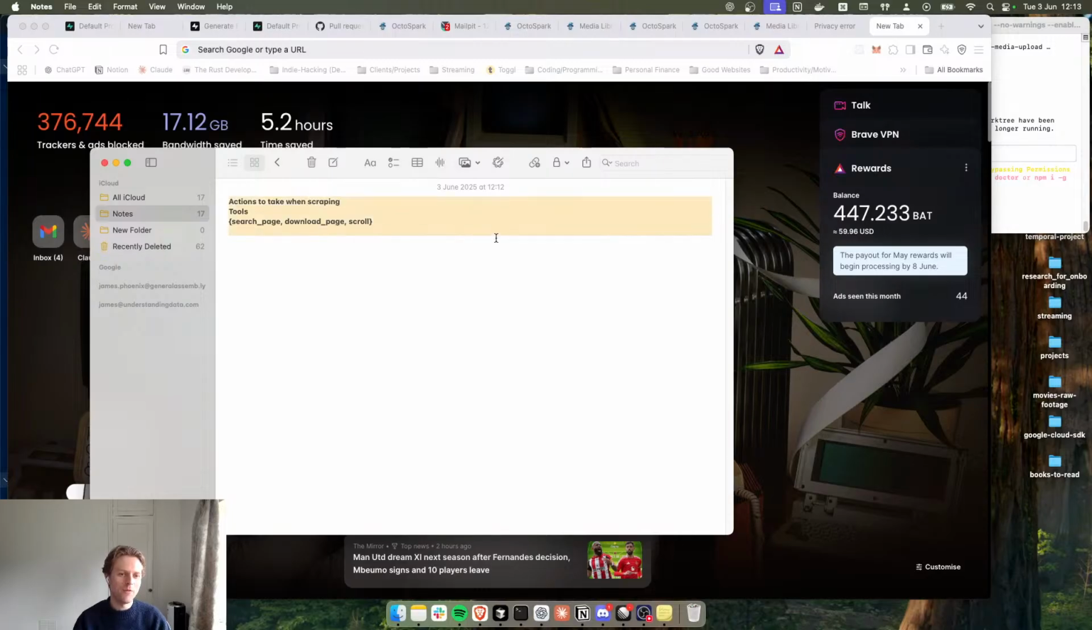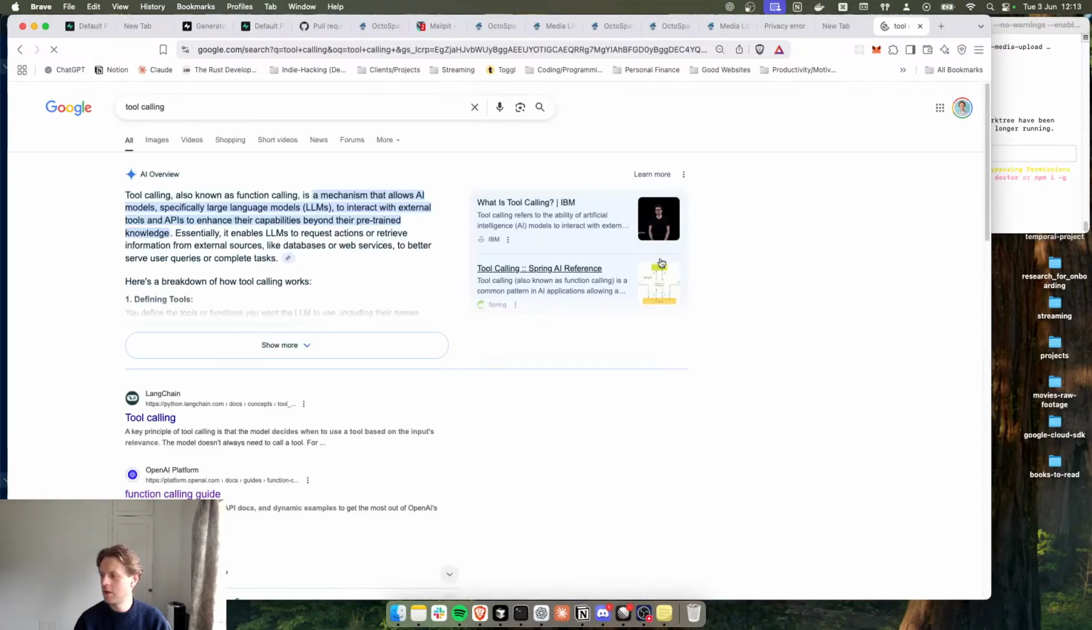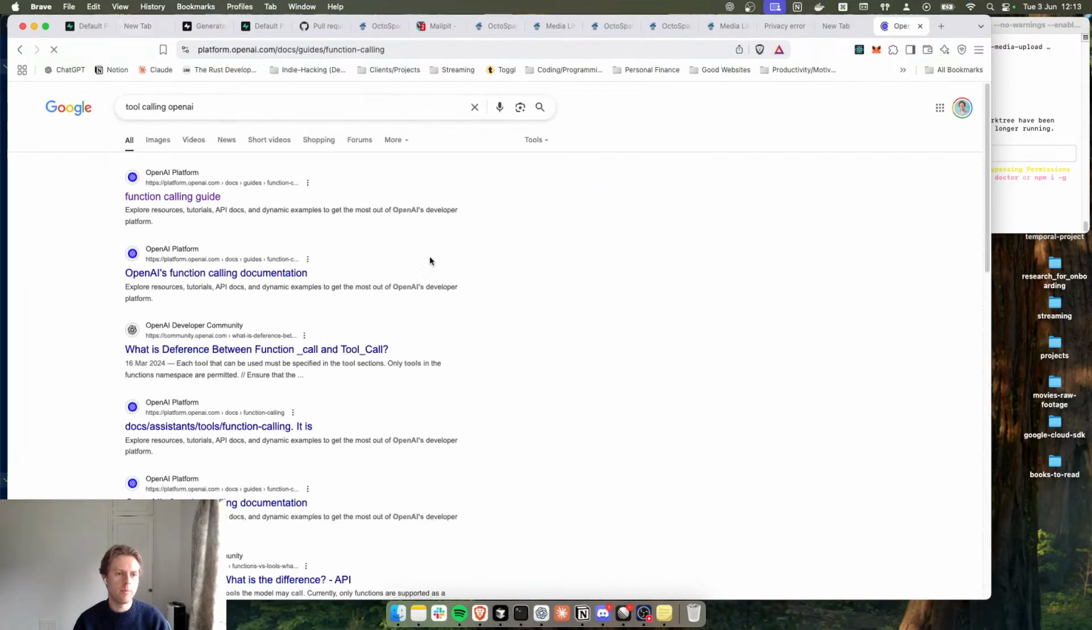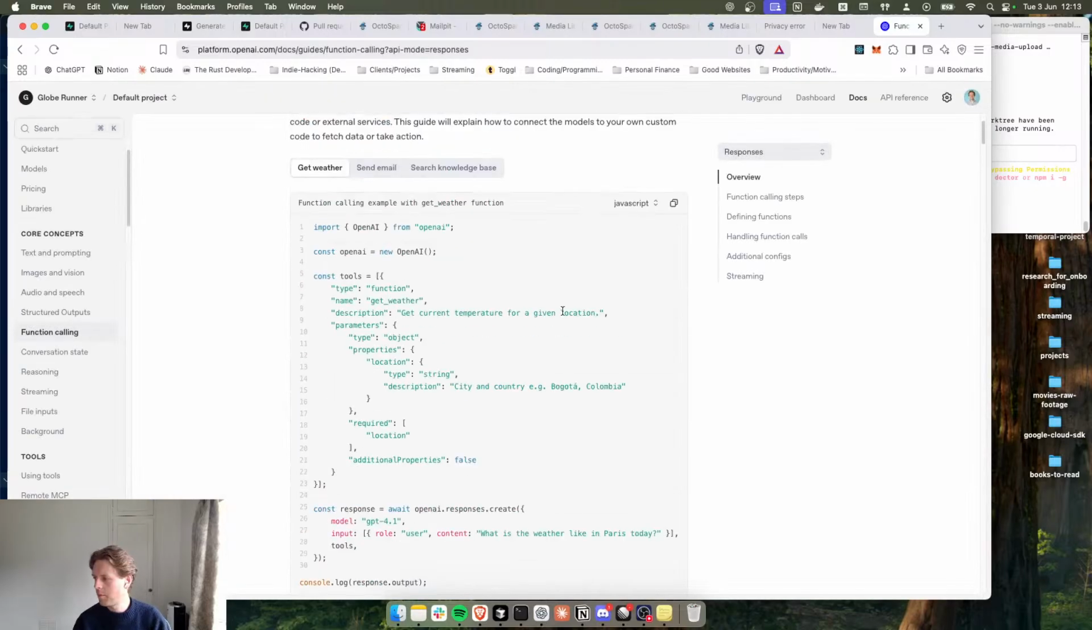So yeah, function calling is one thing you want to look at. They call it tool calling now in OpenAI. You would basically have it where you're able to do certain actions based on what's happening inside the web page. So yeah, definitely would recommend that.